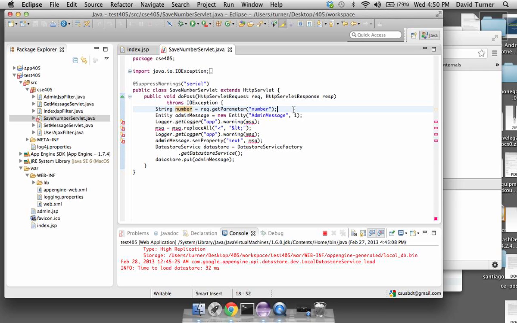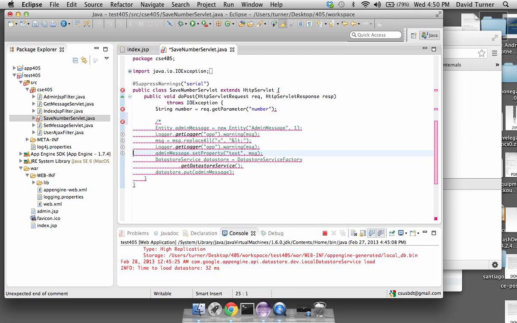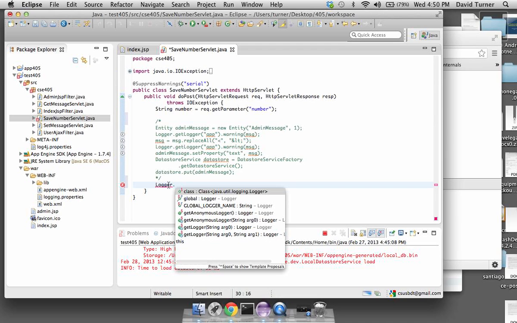Now that's a string. And what we can do is write it into the data store. So let's do that. But before we do that, let's do it incrementally. Let's see if this is in fact working. So how are we going to do that incrementally? Let's print it to the console.